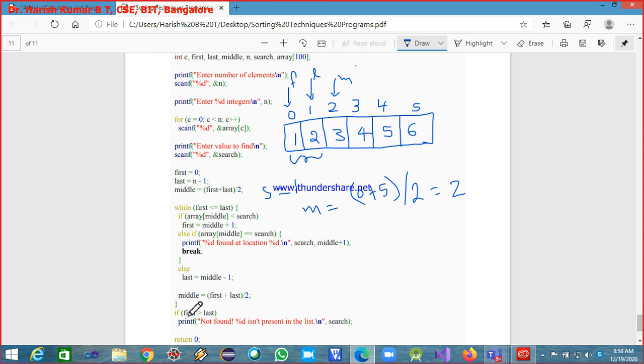Next again, I go for finding the new middle. So new middle is equal to 0 plus 1 divided by 2. Now 1 by 2, I cannot write it as 0.5. It is 0. That means the middle is now not pointing to 2, it goes and points to 0. Same is pointing to this.